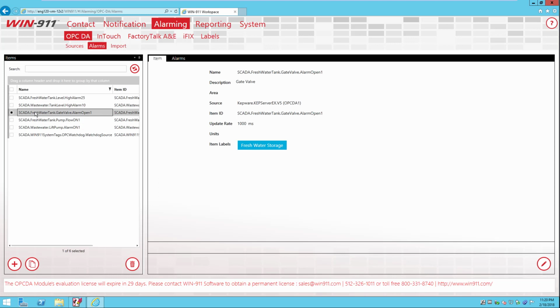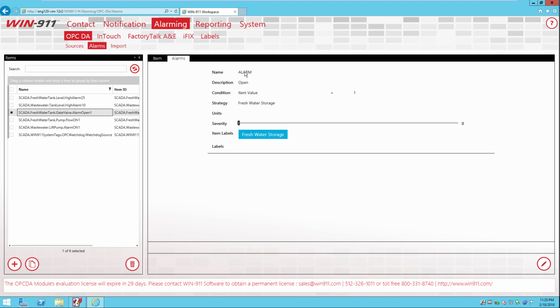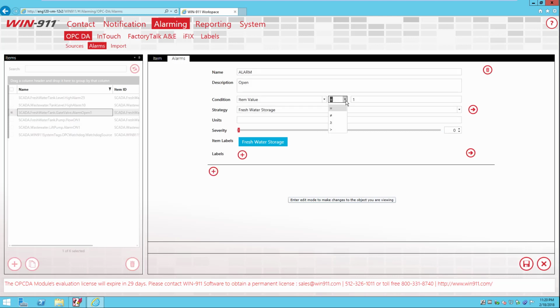First one we'll look at is the digital. So here are all the details that were in version 7 and are now here. If I look at the alarms tab, it's named alarm. I can change that name if I want. The description came from the alarm label in version 7, and the condition is item value equals 1. Again, if I wanted to change any of these, I can. So if I wanted to ever convert this to item equals 0, I could do that here. Change the strategy, change the units, whatever it may be.